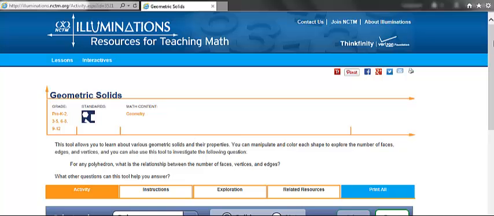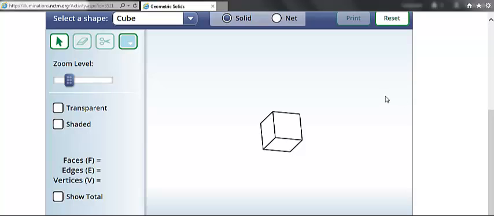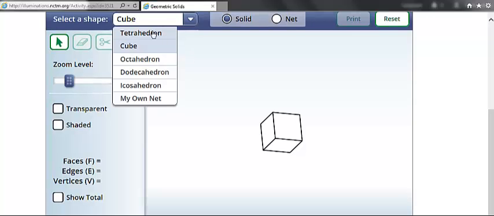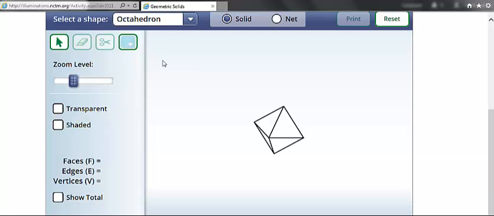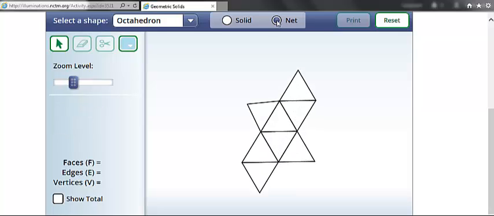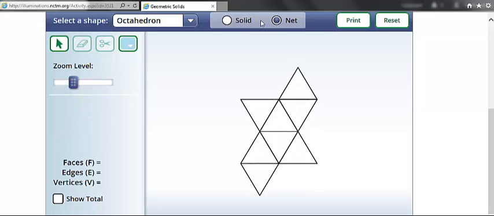Next, scroll down. This is our Geometric Solids Interactive. There are two toolbars, a dark blue one across the top and a light blue one to the left. On the top toolbar, there's a drop-down arrow. You can click on it and it will bring you to different polyhedra. You can also change the polyhedra from its solid form into its net form by pressing the Net button. Then you can bring it back to a solid by pressing the Solid button.